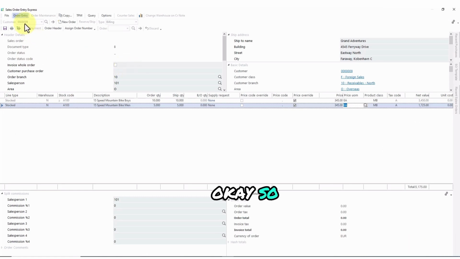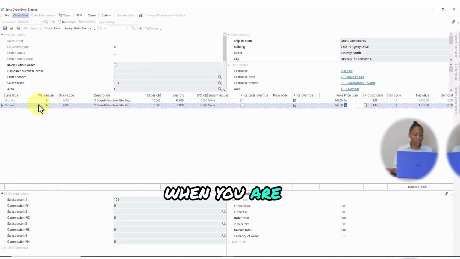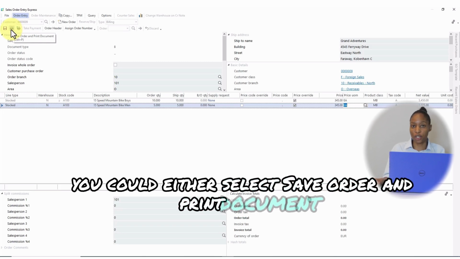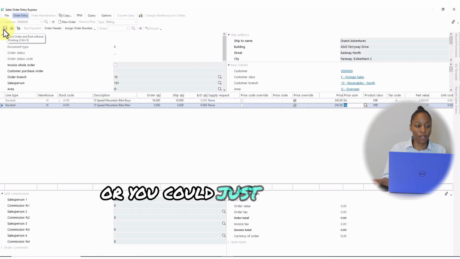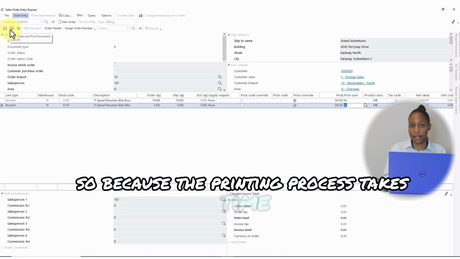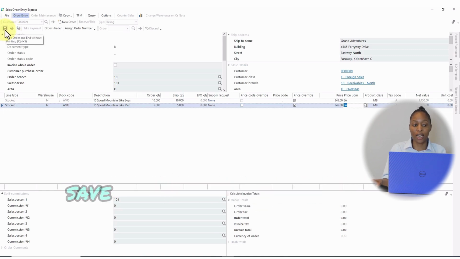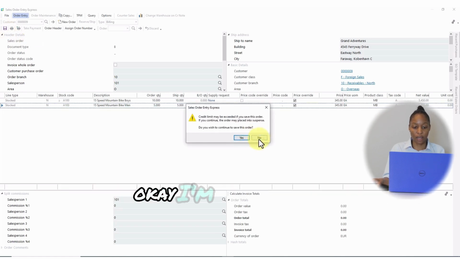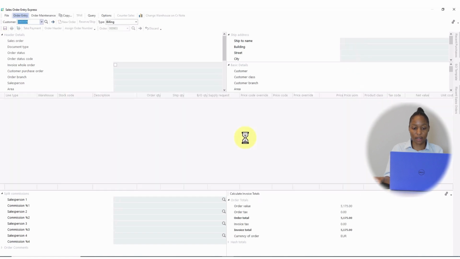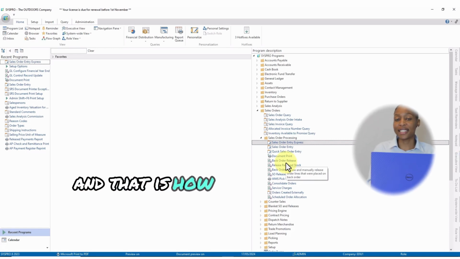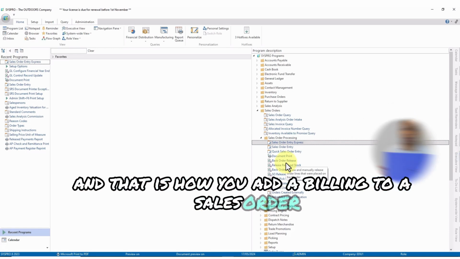Okay, so when you are done, you could either select save order and print document, or you could just save the order and end without printing. Because the printing process takes time, I'm just going to save and end the order without printing. Okay, and we're going to say yes. And we're going to close the program. And that is how you add a billing to a sales order.